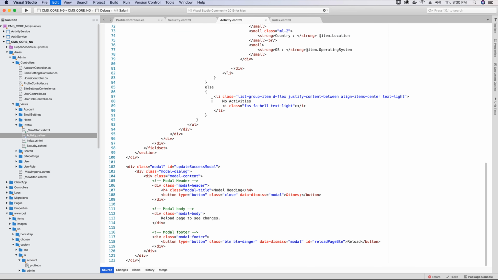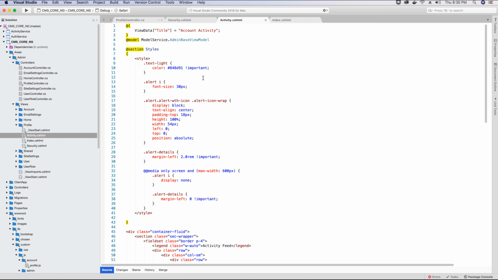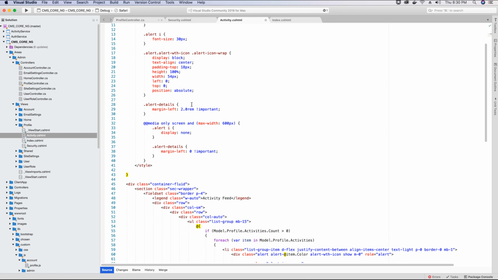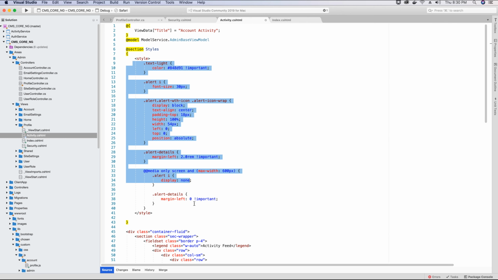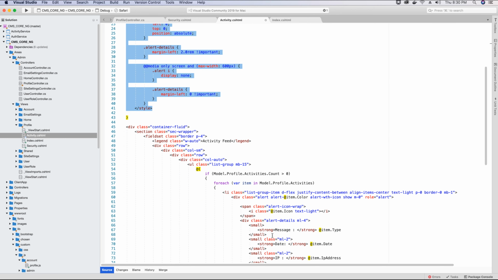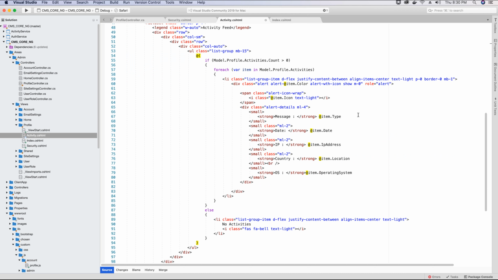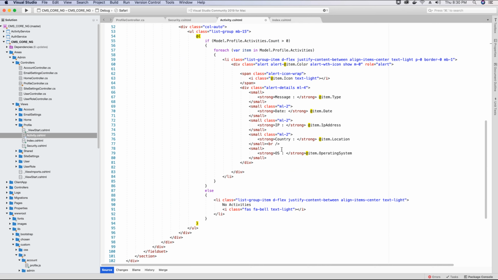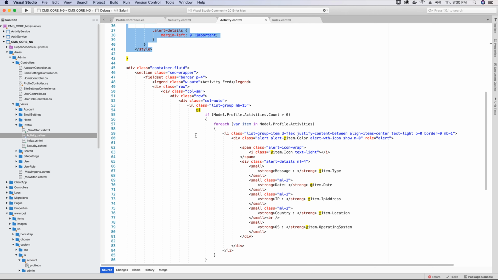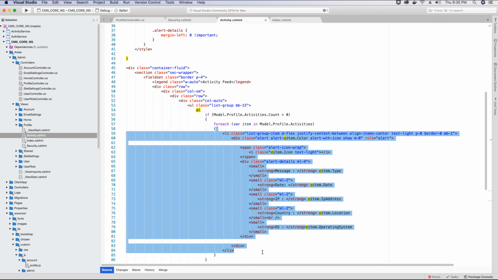Here we are just going to clear these default comments and add the activity view. We are going to inject the admin base view model. Here we have added some custom styling for the elements that we have used in the activity view. We are not using any script tags over here. In the activity view, we are using a foreach loop using the Razor syntax. We have used this foreach loop to loop through each activity and display the values on the activity view.